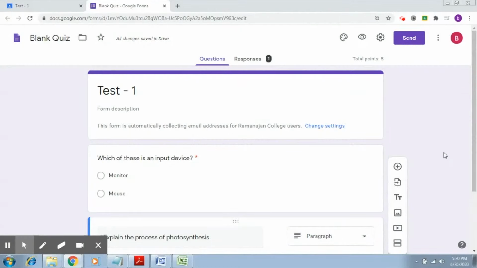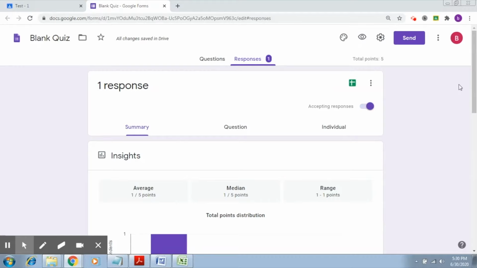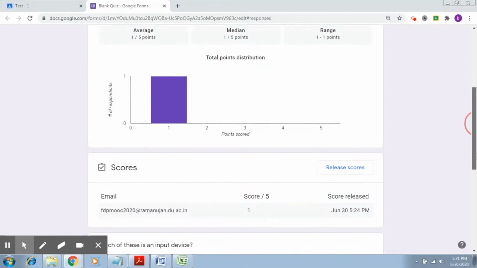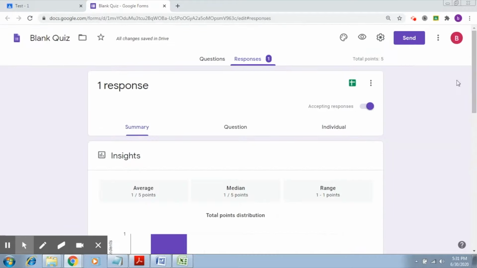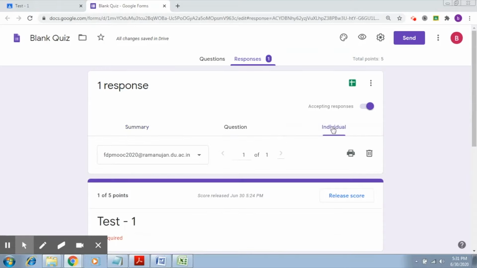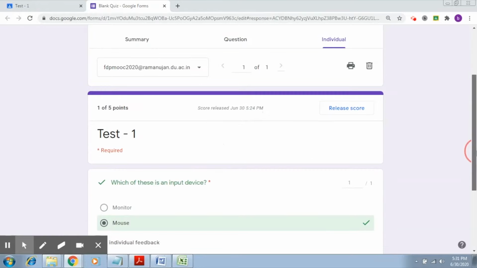So I have got one submission, one response. Now let's see how we can import the grade from this particular form. So what I have to do is I click on responses, and here you will be able to see the summary. And once you go to individual, you'll be able to see the response for this particular email ID.